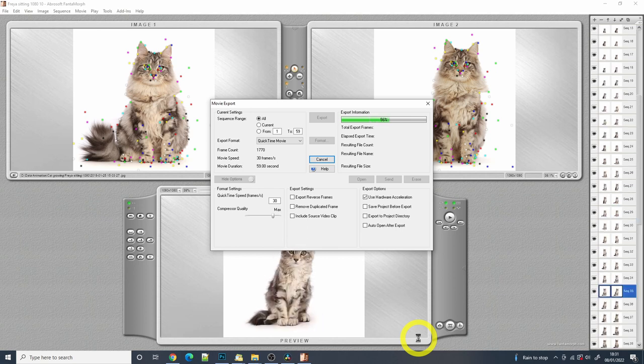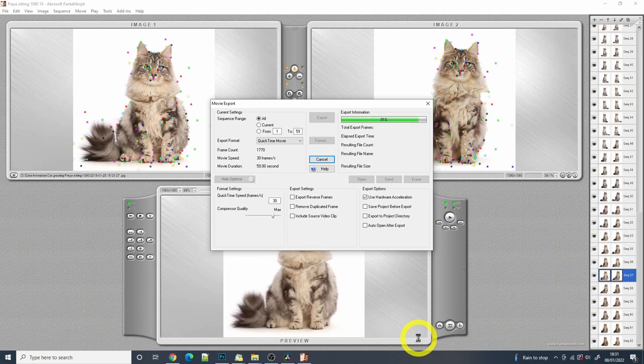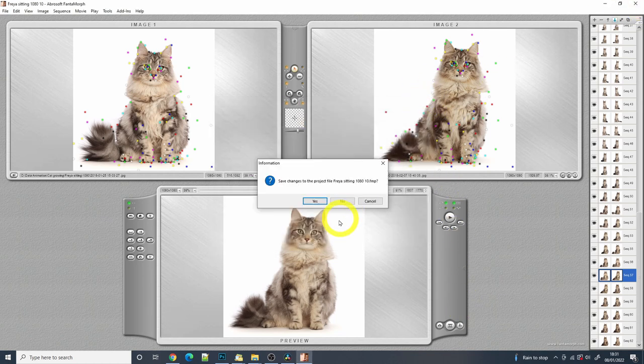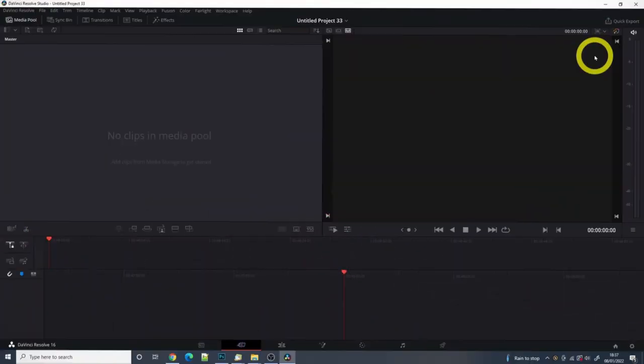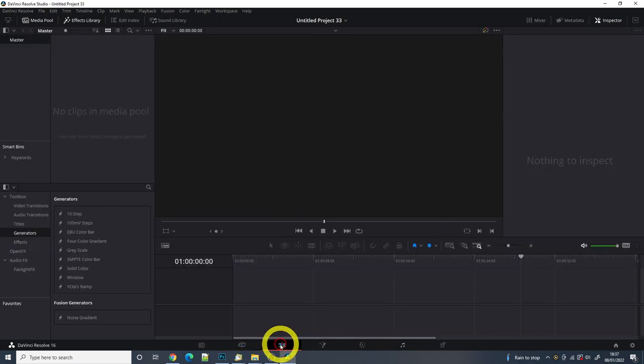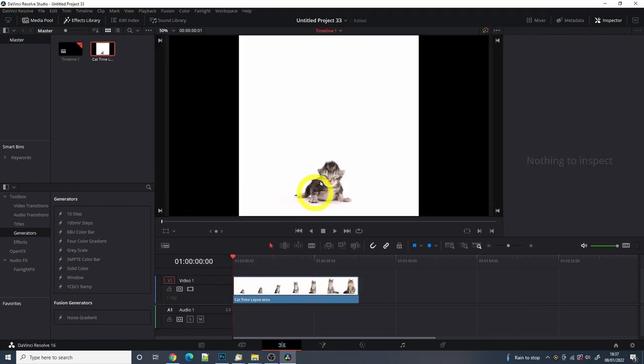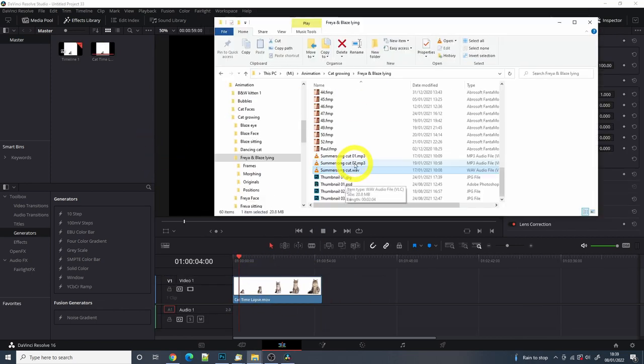Now we're ready to take it to the final stage of adding sound and preparing it for presentation on whatever platform you like. For this, you'll need the video editing software I mentioned earlier. I like to use DaVinci Resolve. It's powerful, fast, relatively easy to use, and best of all, free. So load it up, drag your cat video into the timeline, and then drag in your music.